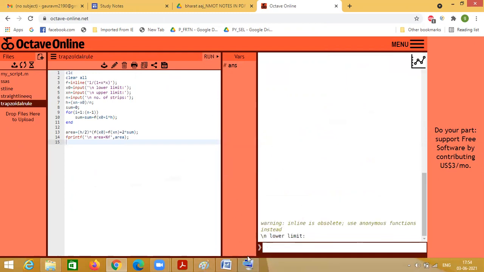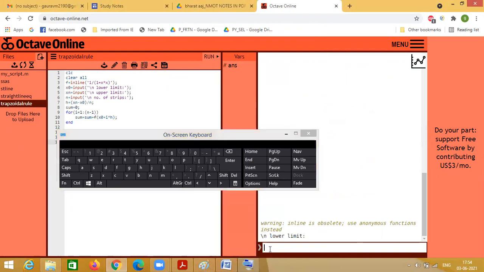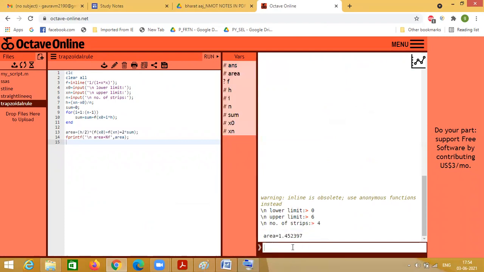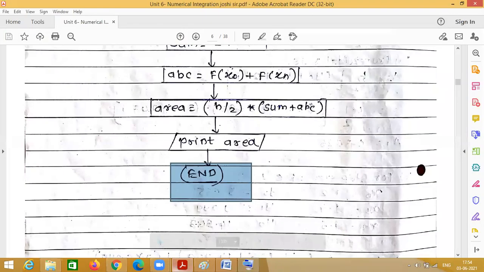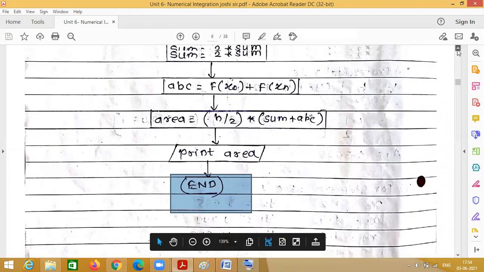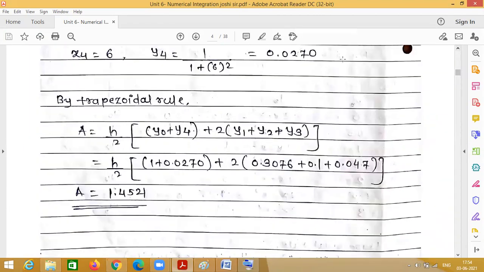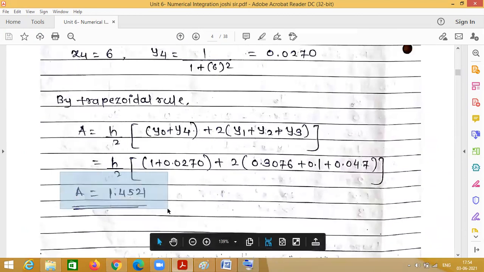It is asking me for the lower limit; here the lower limit is 0. It is asking for the upper limit; in this case the upper limit is 6. Then it is asking for the number of strips, so you can enter the number of strips as 4. So this is your required answer: area is equal to 1.452397. You can cross check this answer with your analytical approach, which is 1.4521. The answer matches, which means our code is correct.